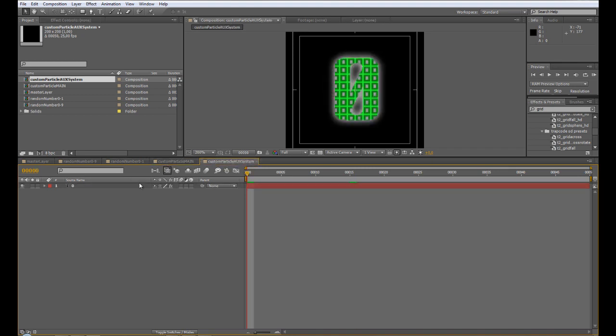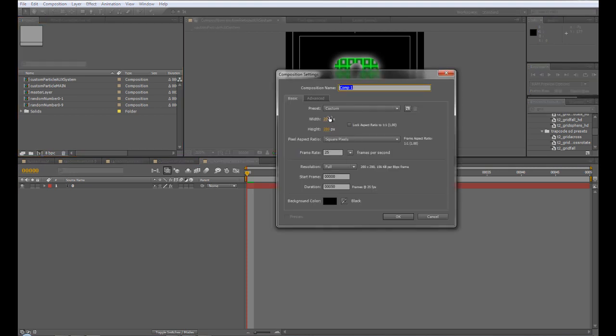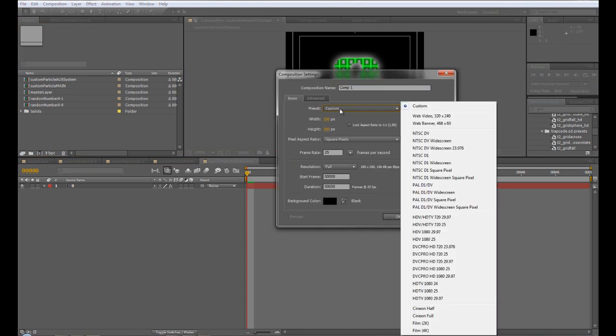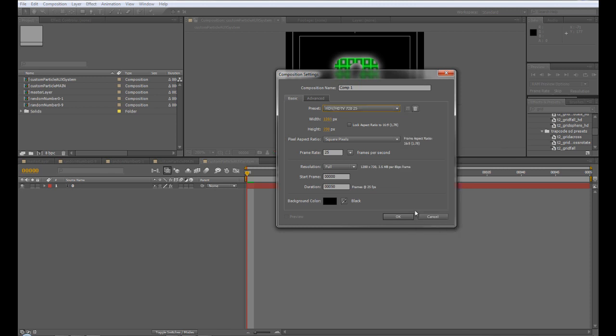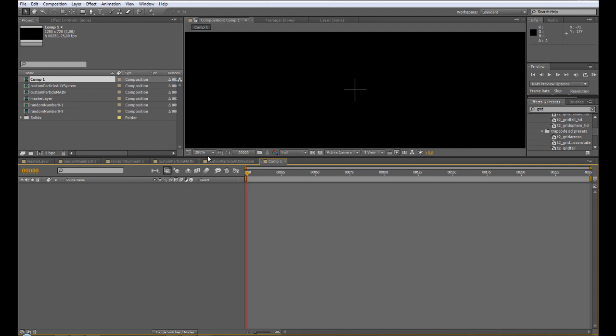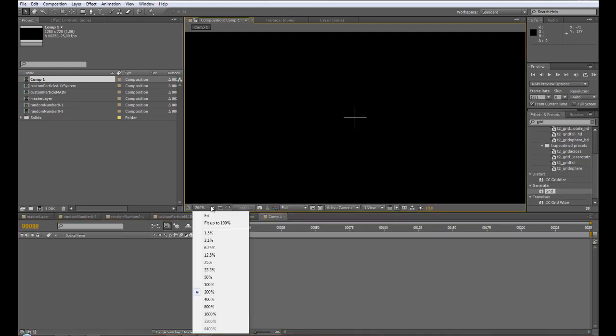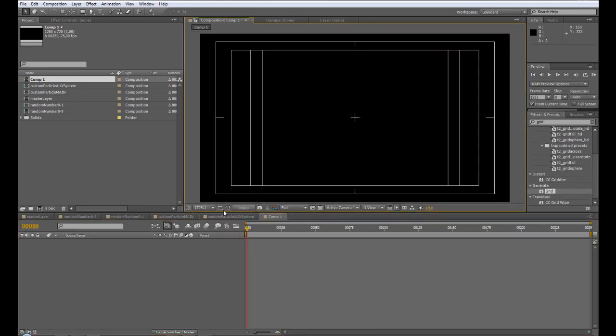Okay, now we will create the main particle system. Go to new composition, add a preset whichever you like. I like the 720p, 25 frames per second, and change the duration to 10 seconds, which are 250 frames. And okay. Fit title type, you can turn it off.